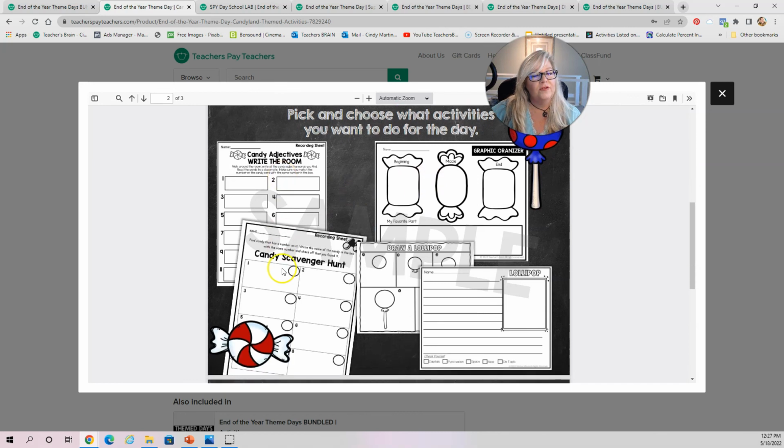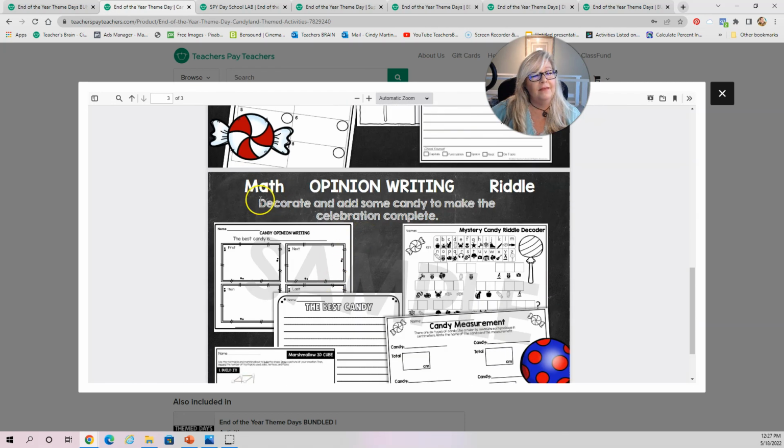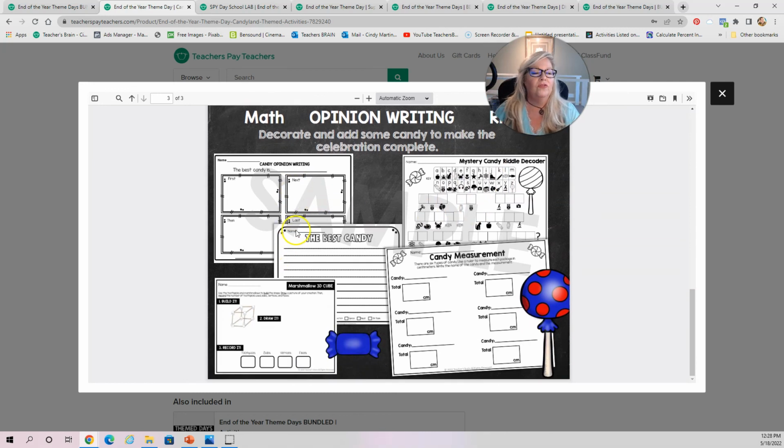Here's your Write the Room. Here's a candy scavenger hunt. You can actually put candy around the room. And draw a lollipop step by step, how to do that, and then write about it. Opinion, this one has math, and there's a riddle over here. So once they solve the little clues, the mystery clues, there is a candy riddle. And over here it shows you how to help them with opinion writing using transition words.